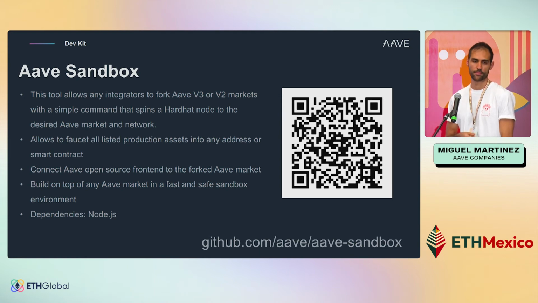There is also a really powerful tool called Aave Sandbox. With this tool, you can take any production market, V2 or V3, and create a fork of it inside a Hardhat node. You can also faucet all the listed assets, so you can create complex positions, and you can even connect the interface of the Aave protocol with this environment and just try yourself how it feels from the UI perspective. So please take a look if you want to create something really quick during these days.